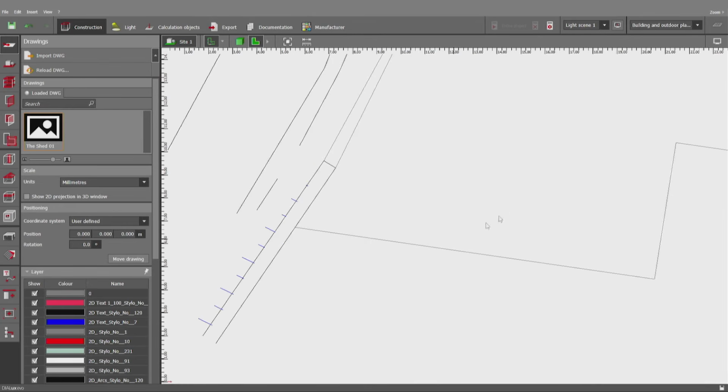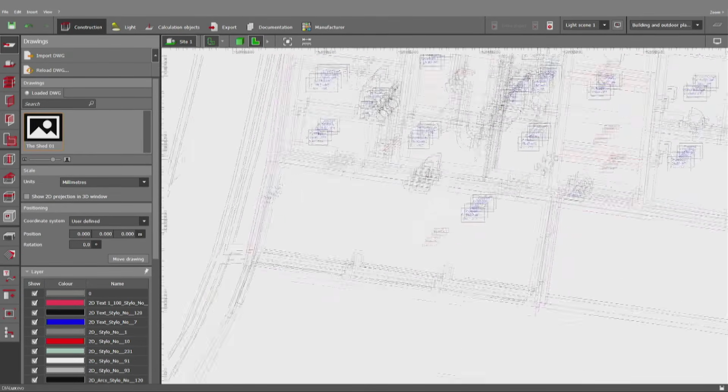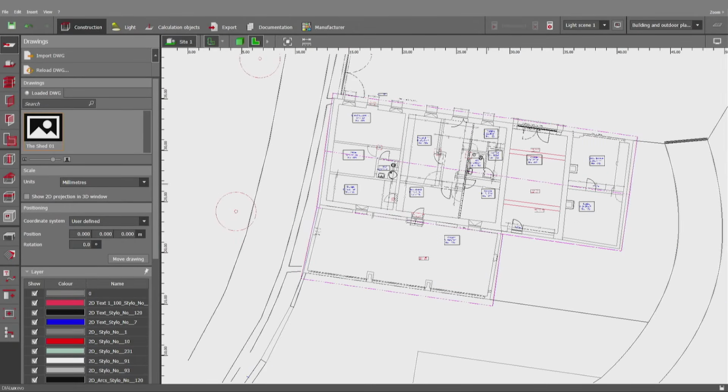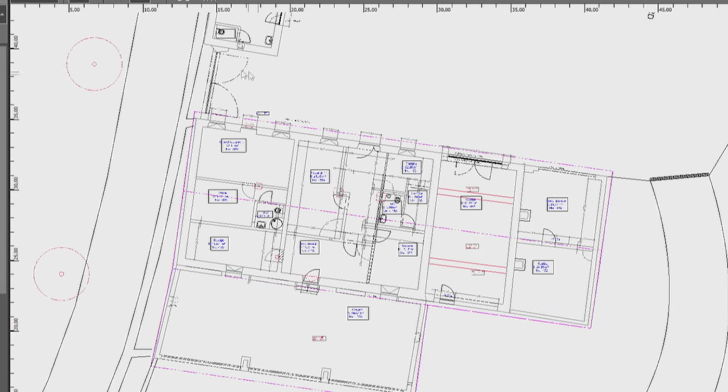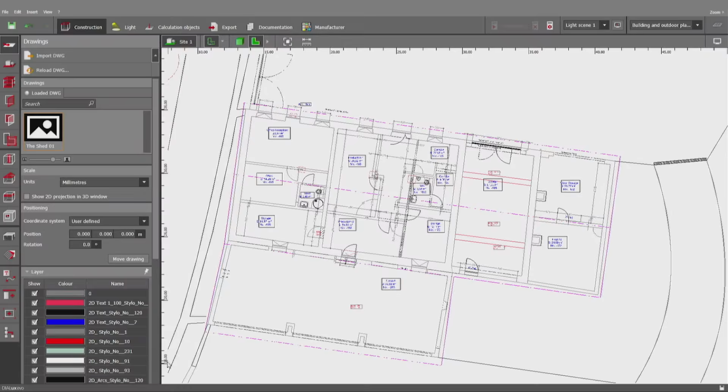When I press my mouse wheel down, I can drag my drawing around. When I use the mouse wheel, I can zoom in and out. Most likely, the drawing is scaled correctly, as you can see by the line above and on the left side how the scale is.